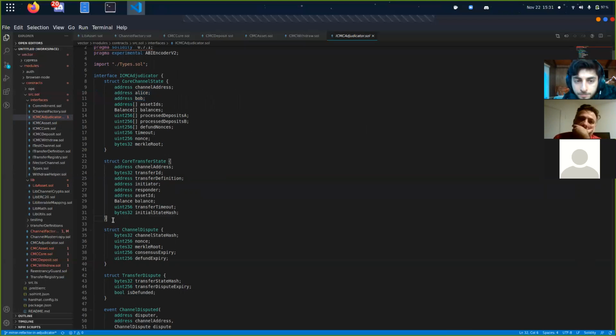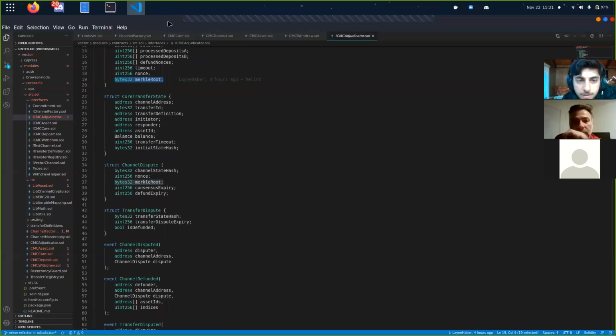We don't sign the core transfer state directly when the transfer exists. The reason is that the hash of this core transfer state is actually part of the Merkle root of all transfers within this core channel state. That means we can always prove that a transfer exists by doing a Merkle proof against this root. And then we have the actual dispute structs.